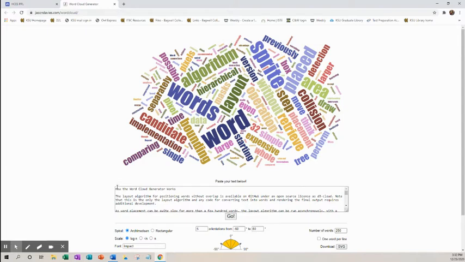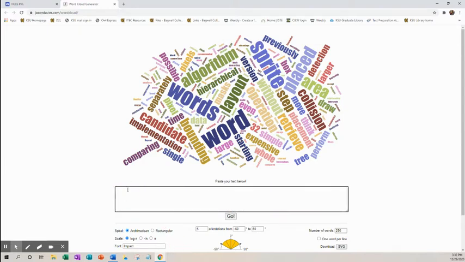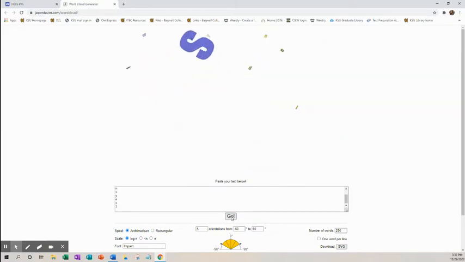For example, if I get rid of all this text and put in, I don't know, just random letters. Let's say I'm a kindergarten teacher and I want them to learn random letters. I can click go, and you can see it puts in random letters here. But if I delete these out and start putting in sight words like I was earlier, then a lot of this will go away.